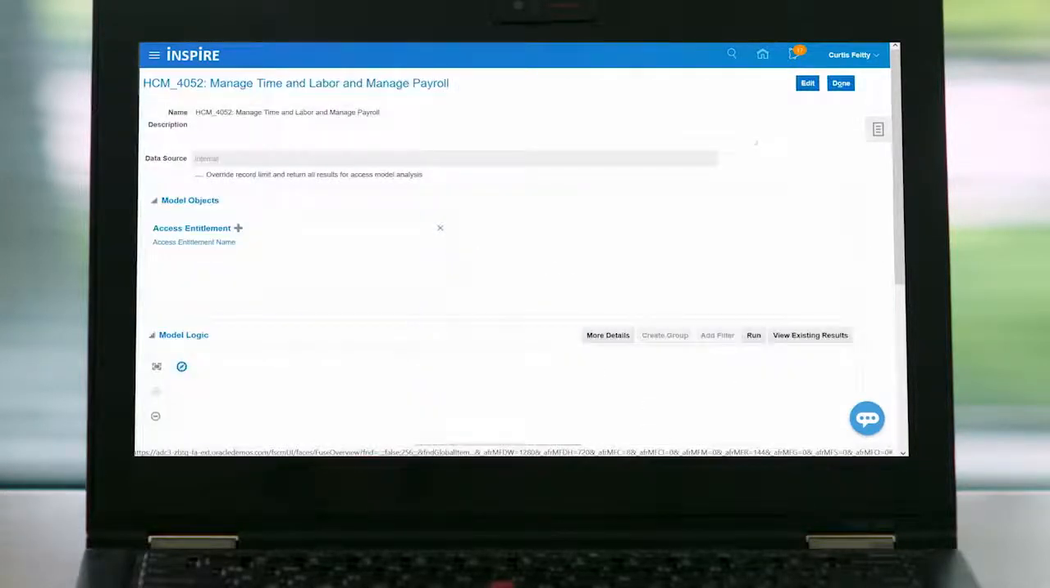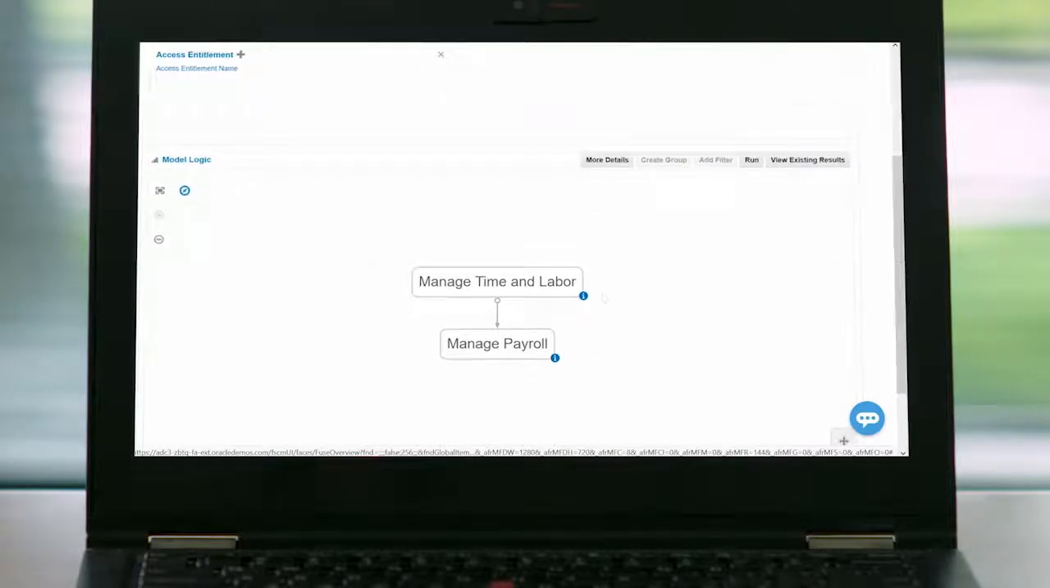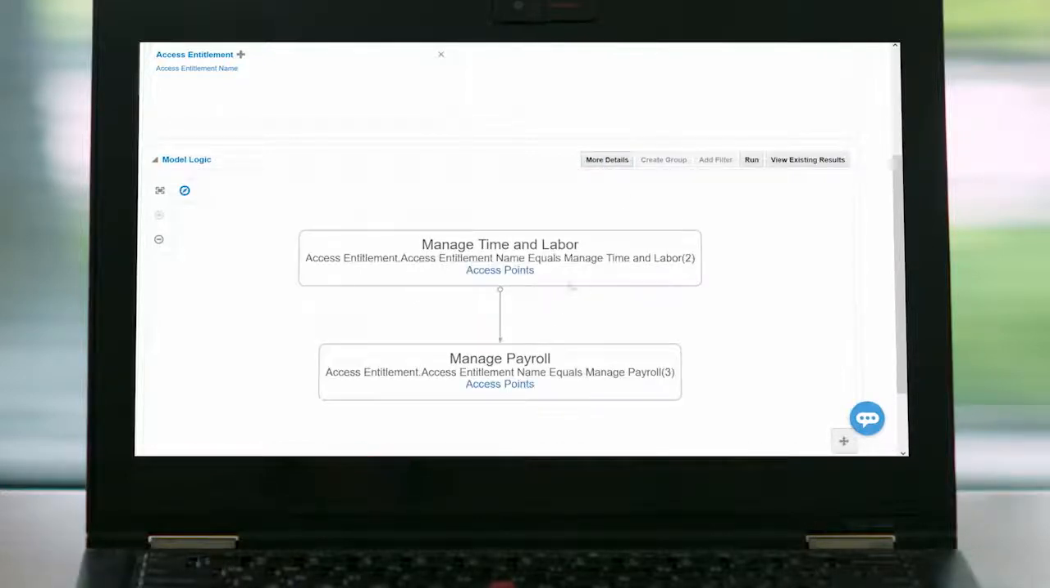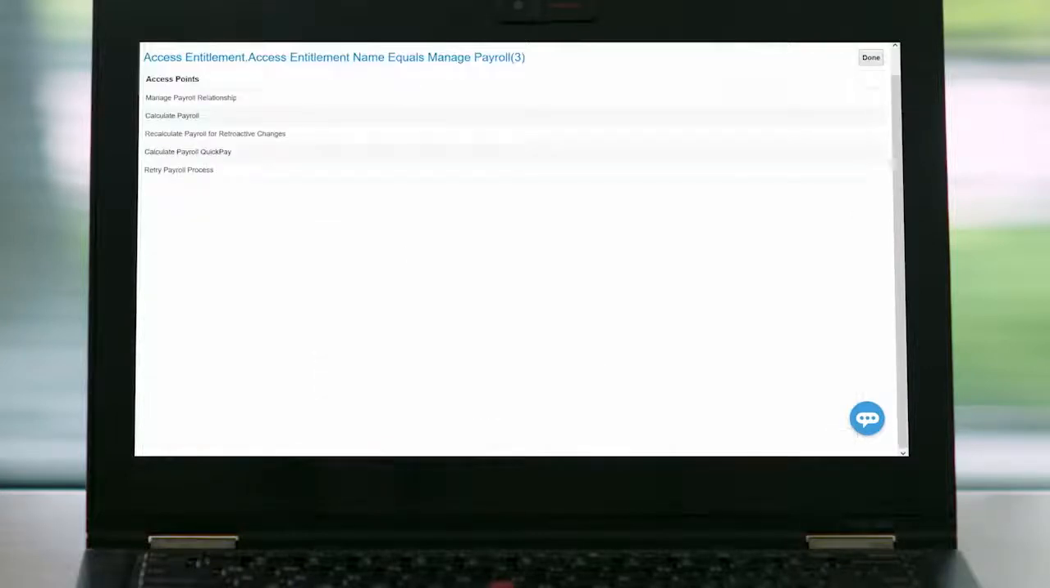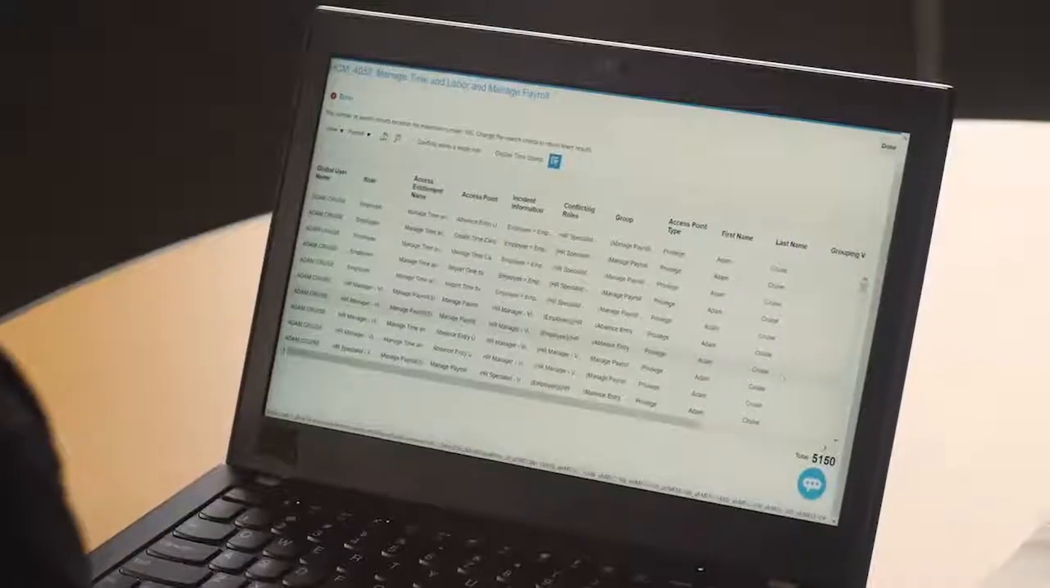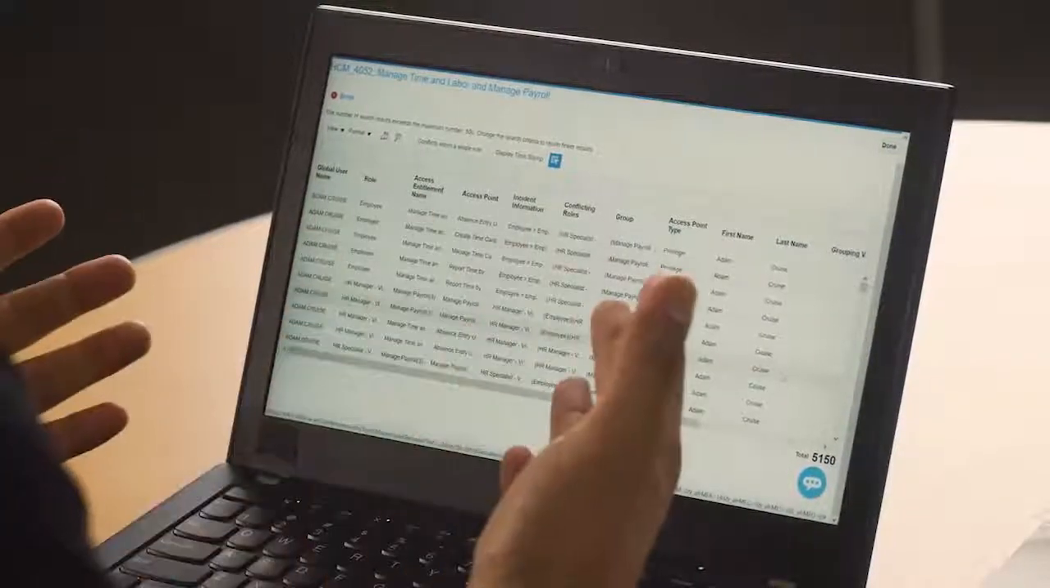So Curtis is in the model now, and he could see that he's going to look at managed time and labor role as well as managed payroll role. But he wants to see what privileges are being looked at in this model. So he's going to click on more detail, and he's going to go into the access points. He could see very quickly that these are the privileges that are going to be part of this model. So he wants to see what the results of the model are. So he's going to click on View Existing Results to see who are those individuals that are meeting this model.